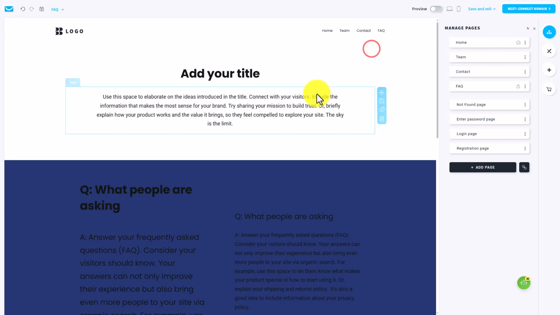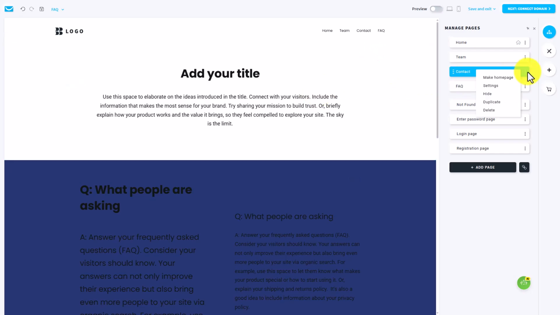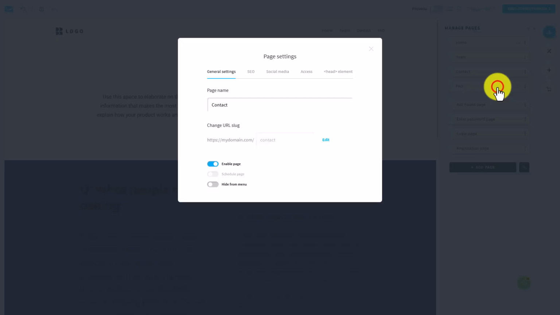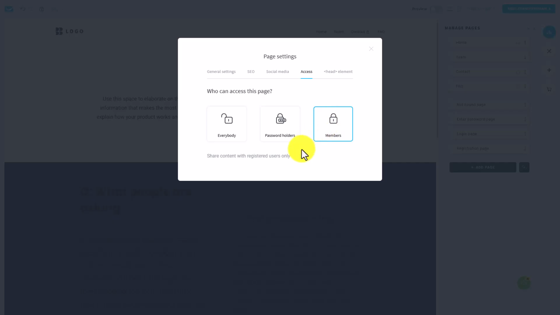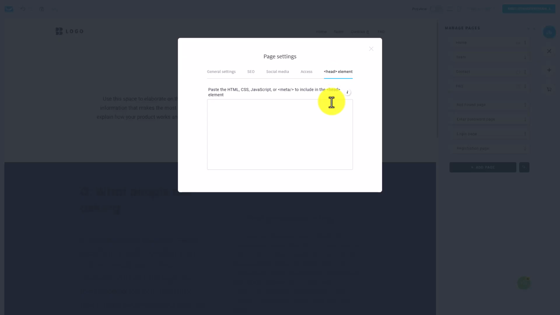So for example, if we close out one page and we go to another page and we go to the settings, you're going to notice then if we go to access, we see all of the same changes. Now, one of the settings on the access tab is a members only page. That means then that the content on this page will only be available to individuals that have registered for your site. And finally, there is a header element where you can put custom coding, tracking coding, pop-ups, and retargeting here on any page that you have.